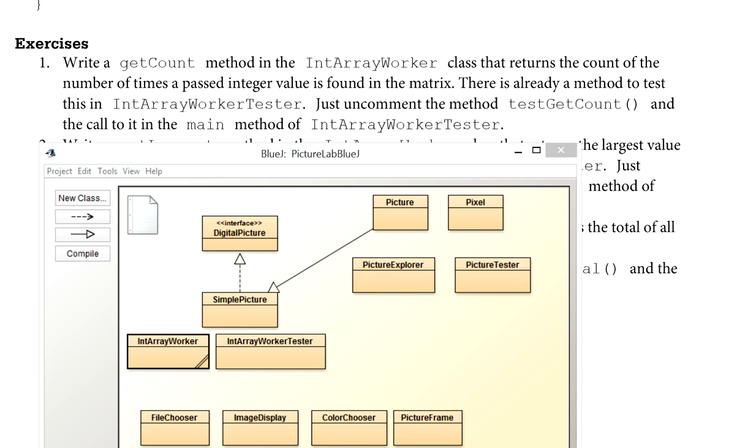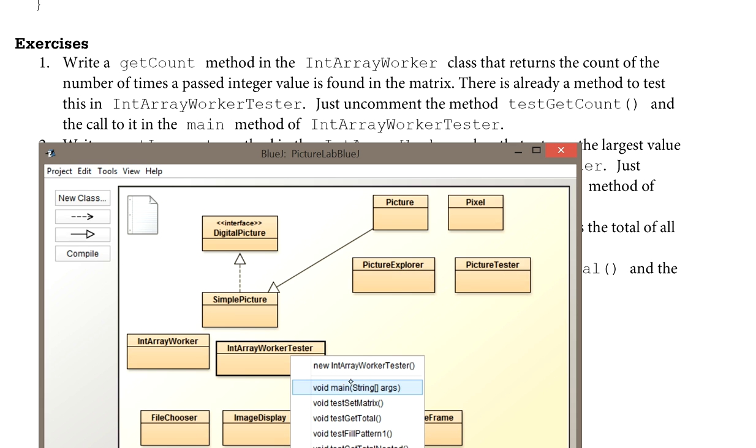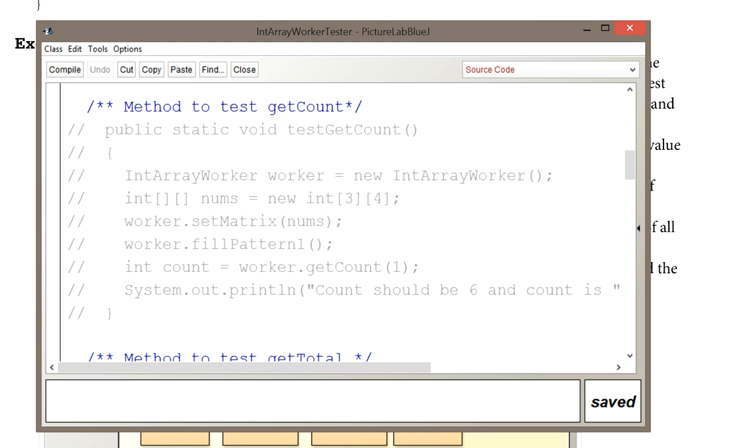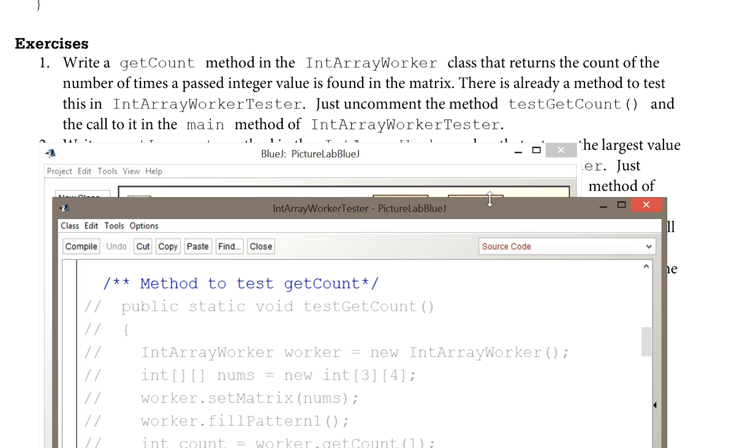That's correct. Here, let's try this. I'm going to try and help you see how these are organized to maybe get you through exercise 1. So there's 2 things. There's the IntArrayWorkerTester. This has a main method. This will create an instance of the IntArrayWorker, and it'll test out certain features. Now, if you look at this, the instructions say, let me open this up in the editor. The instructions say that it already contains something called getCount.